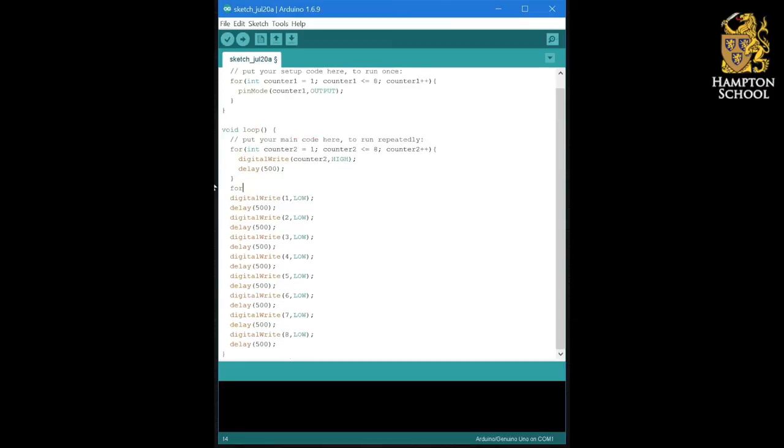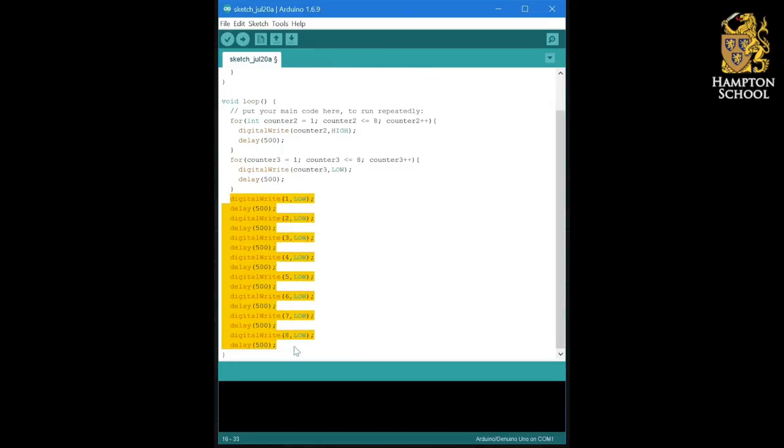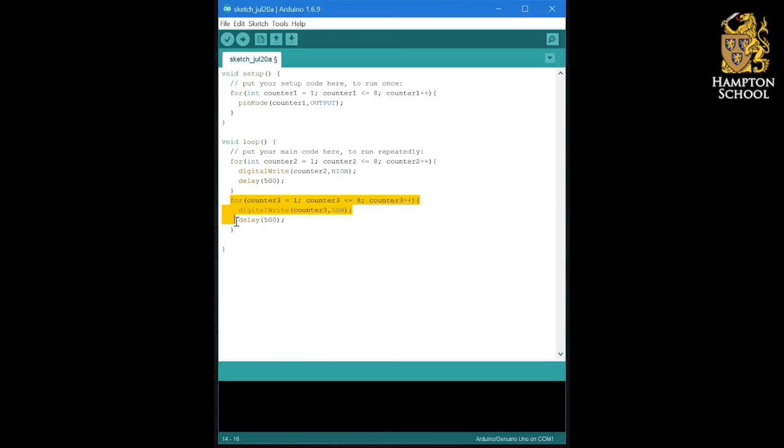In exactly the same way, I'm going to do a final for loop with counter 3. Less than or equal to 8 still. Adding 1 each time. And this time, instead of making the pins high, I'm going to make them low. So my digitalWrite, but I'm going to make counter 3 pin LOW with a delay of 500 milliseconds in between. And that removes those 16 lines of code and replaces them with just 4.